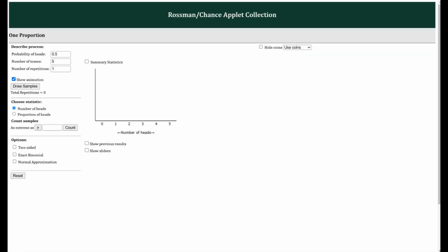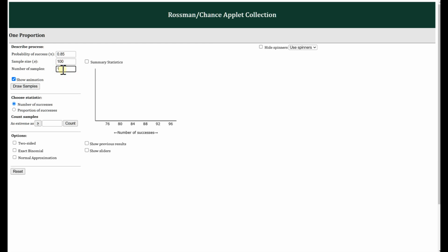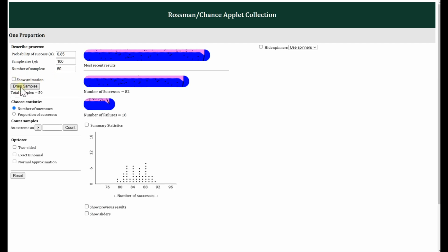And if you open that applet, you can plug in for this problem here, the probability of heads as our null value in the null hypothesis, 0.85. The number of tosses, we're going to use 100, simulating there's 100 individuals in each of these simulations. And then for the number of samples, we'll use 50. We're running 50 simulations. I will turn off the show animation, and I can draw samples.